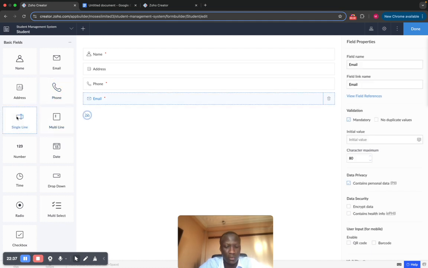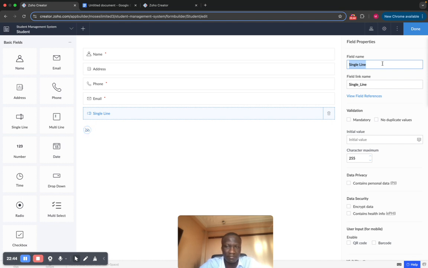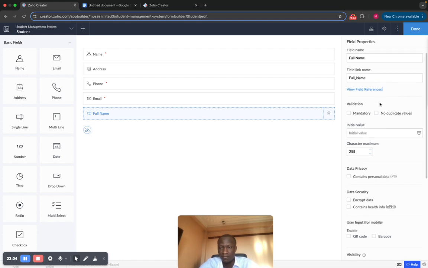So we have single line. This is if you want to add short text like a name. Most people use this for the name. So let me call this full name. If you want to add any short data, and when you change this field name, you see it automatically changes this to match the field name that you want to see in the system.